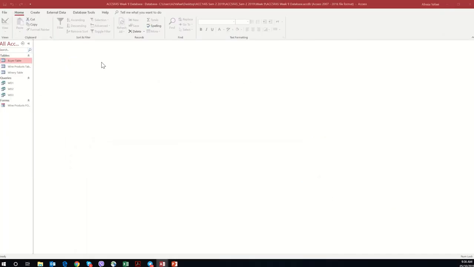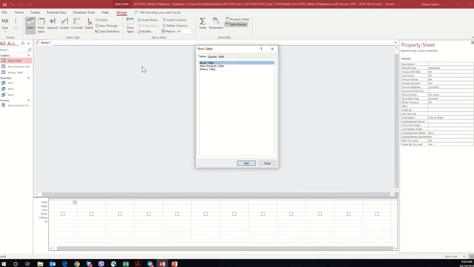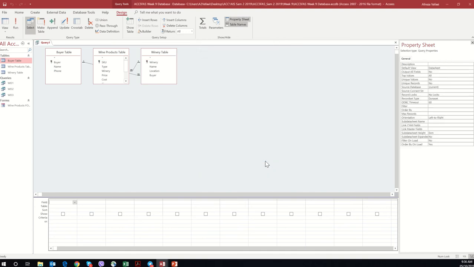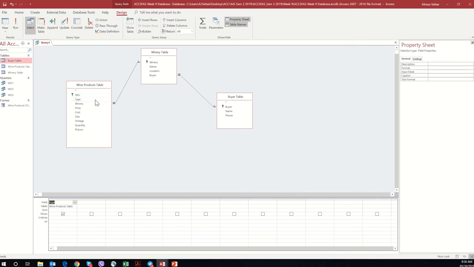Okay, so let's do it together. We click on create, query design, and I basically double click and get every table. I move the tables around so I will be able to see the relationships. Now, I said I don't want the SKU anymore, but I want the type, I want the cost, and I want the vintage.